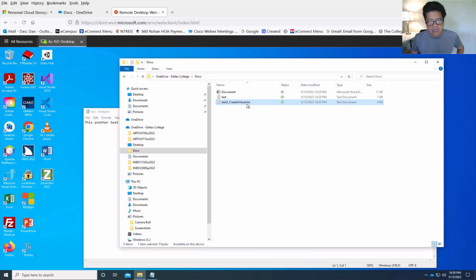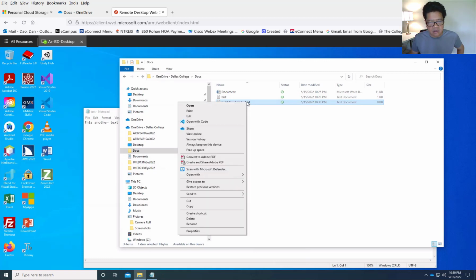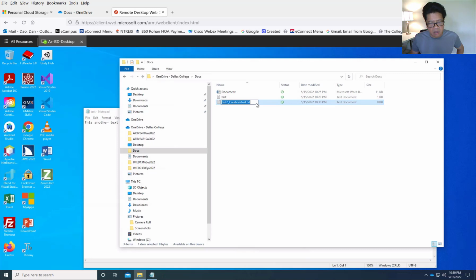Now it's in here, right? This is the file that I just created. I didn't need to put the txt in there. Let me just take that out. My apology, that's two of them. That's two txt. Let me do that.